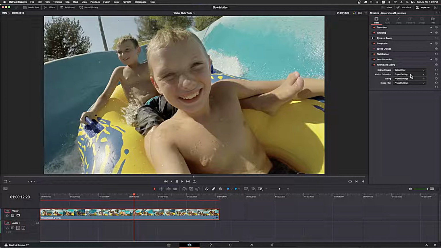The next drop-down, Motion Estimation, is only used when the retime process is set to optical flow. The Motion Estimation pop-up lets you choose the best-looking rendering option for a particular clip. Each method has different artifacts, and the highest quality option isn't always the best choice for a particular clip. Again, we have project settings just as the previous setting.